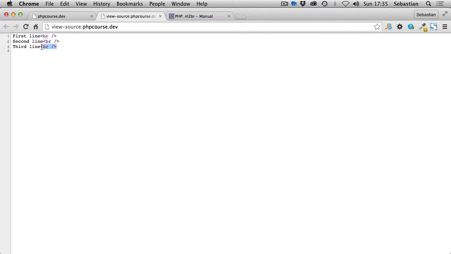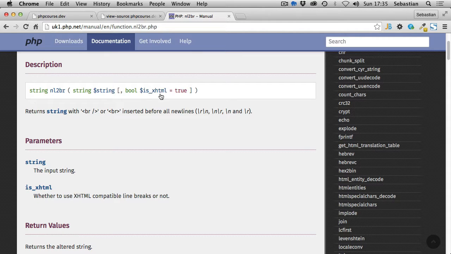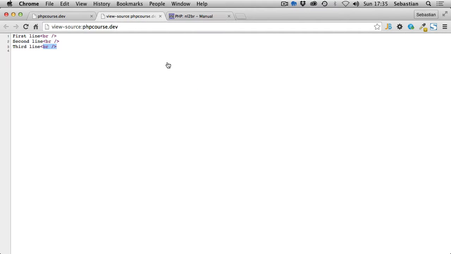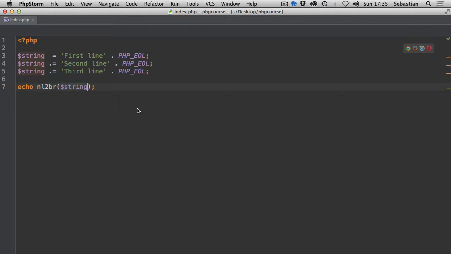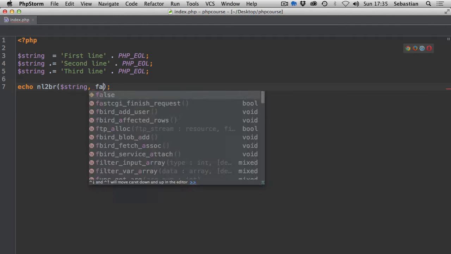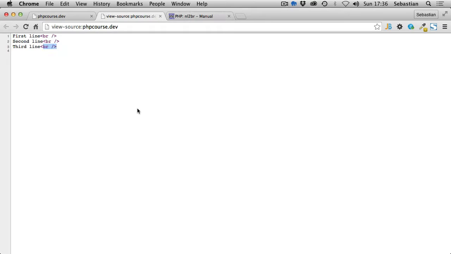Now the second optional parameter, if we go back here, this is XHTML, and is by default set to true. If we set it to false, if I go back to the editor and pass this second argument as false, then these BR tags will be converted. You can see I've reloaded the source view of the page, and they have now been converted to the non-XHTML version of the tag.